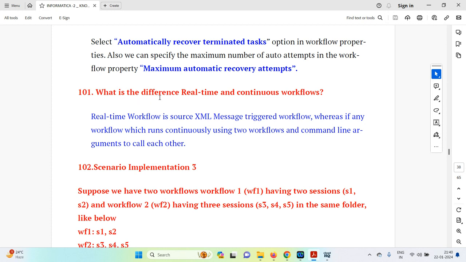What is the difference between real time and continuous workflows? A real time workflow is an XML message triggered workflow, whereas a continuous workflow is any workflow which runs continuously using two workflows and command line arguments to call each other.